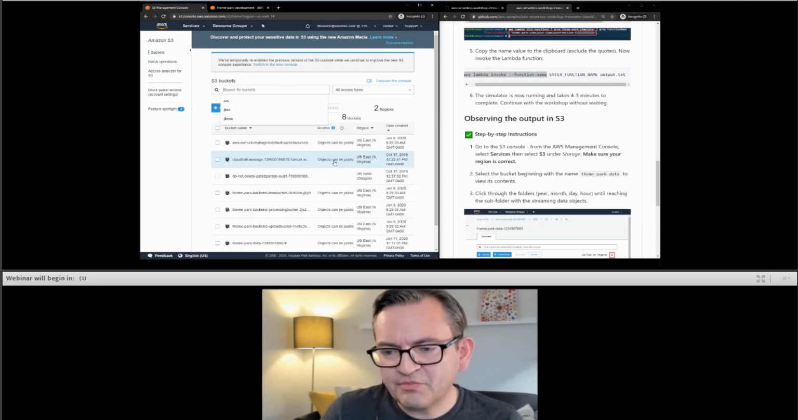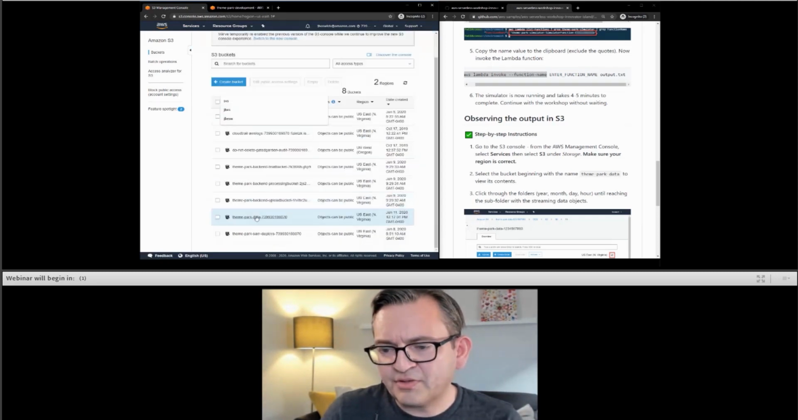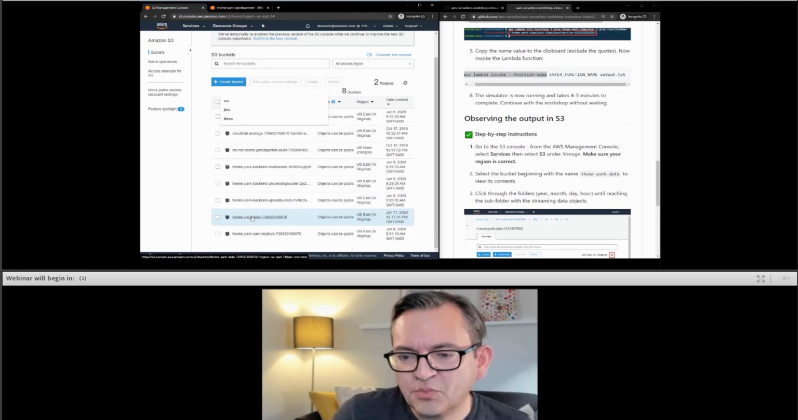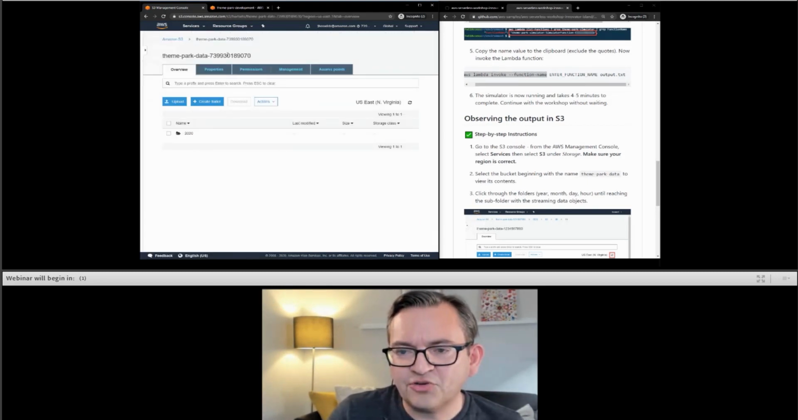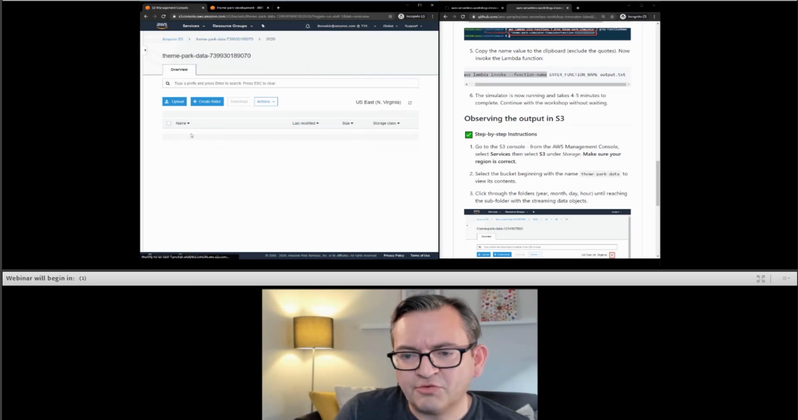Now here we've got lots of different buckets we've been creating throughout the day. And the one we want to look for is the one that begins with theme park-data. That's the one you created earlier. You should have your account number on it. And it was empty earlier, but you should find now it's showing that there's a directory in there, a folder. So I'll start clicking through these folders.